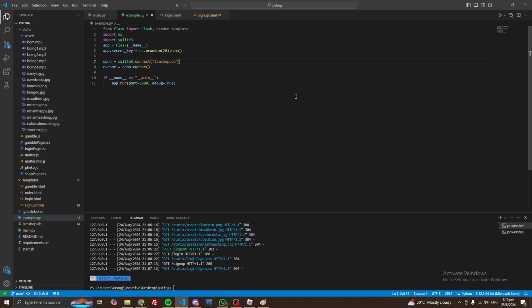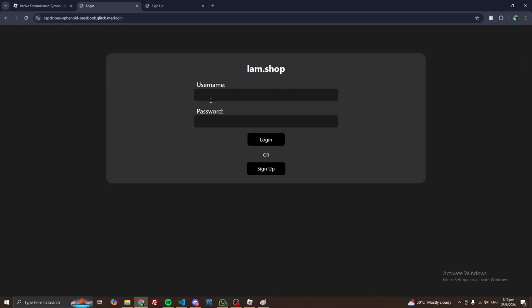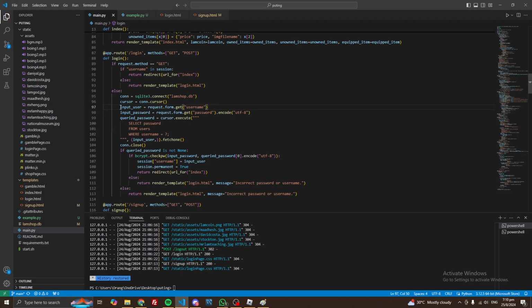Or you could think of it as your mouse cursor, the thing I'm moving right now. And then we'll need to get the input user and the password. So input user, if I would be admin, input password would be whatever I put here.